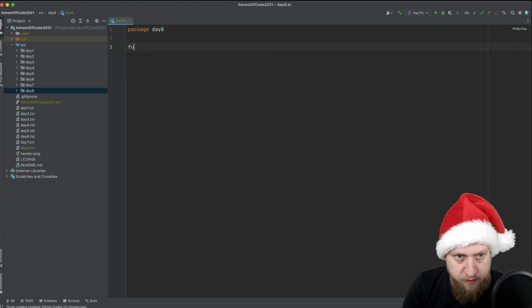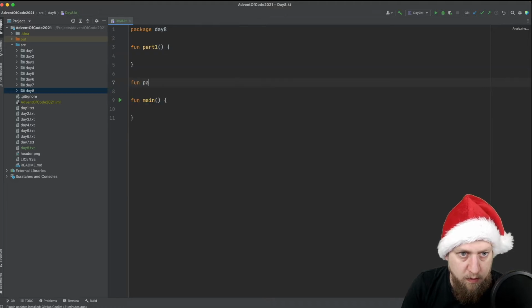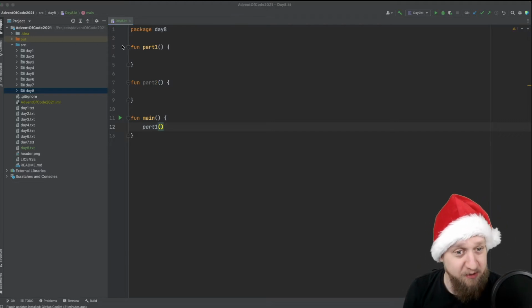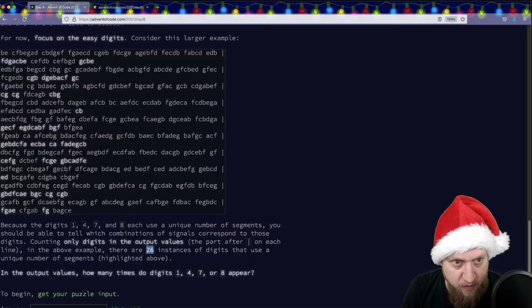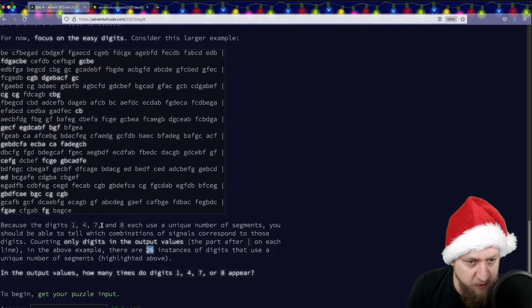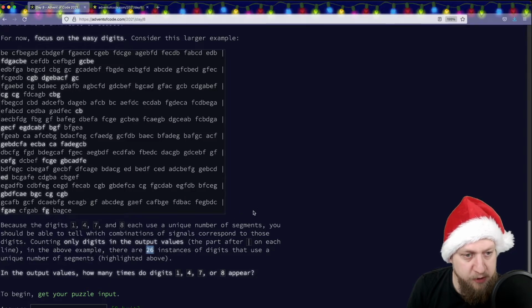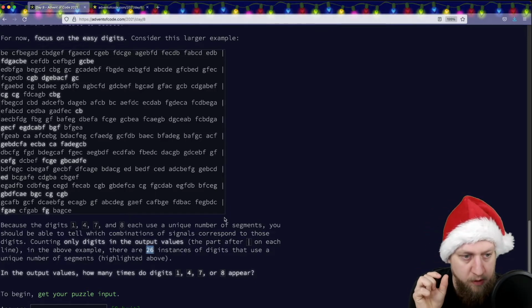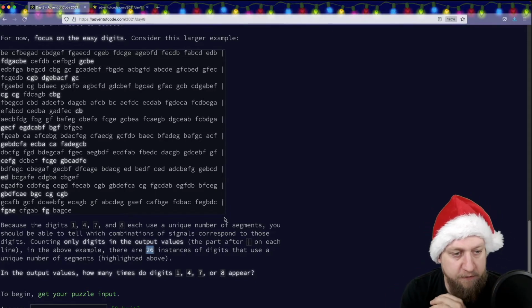And some functions. And we execute part 1 first. So we need to break down this problem first. We only care about the simple digits, which all have a unique number of segments. So they should be super easy to identify, I guess, because we only need to look for strings of a specific length.